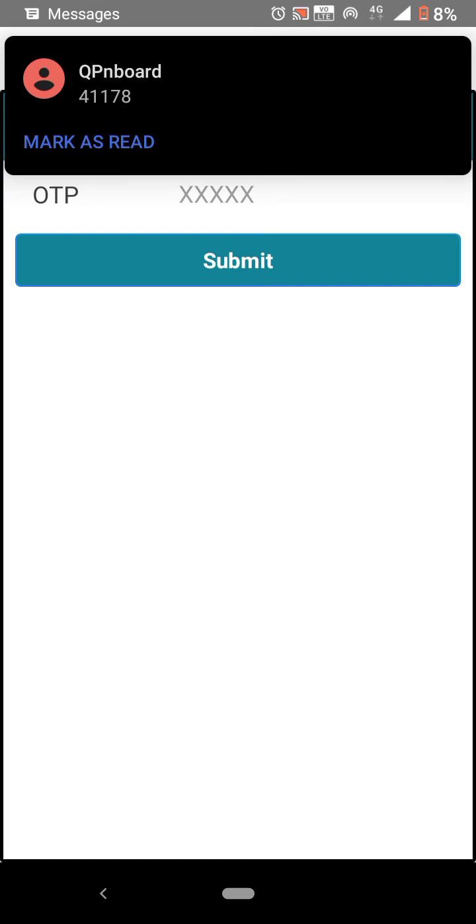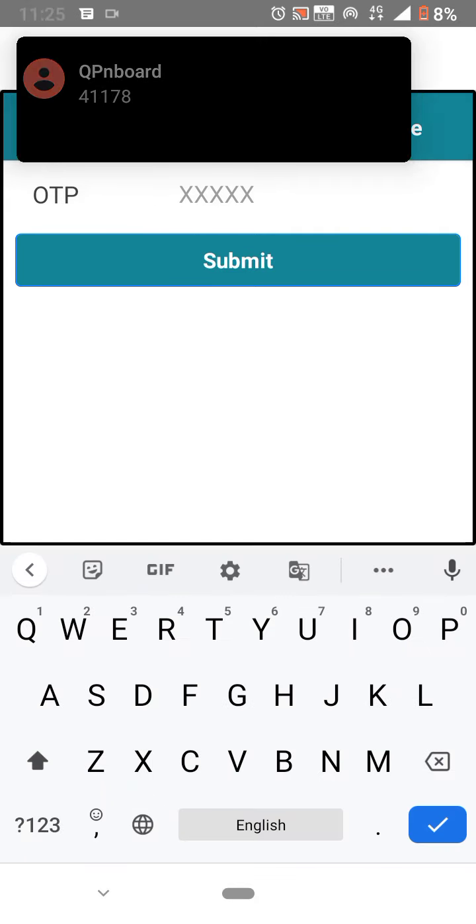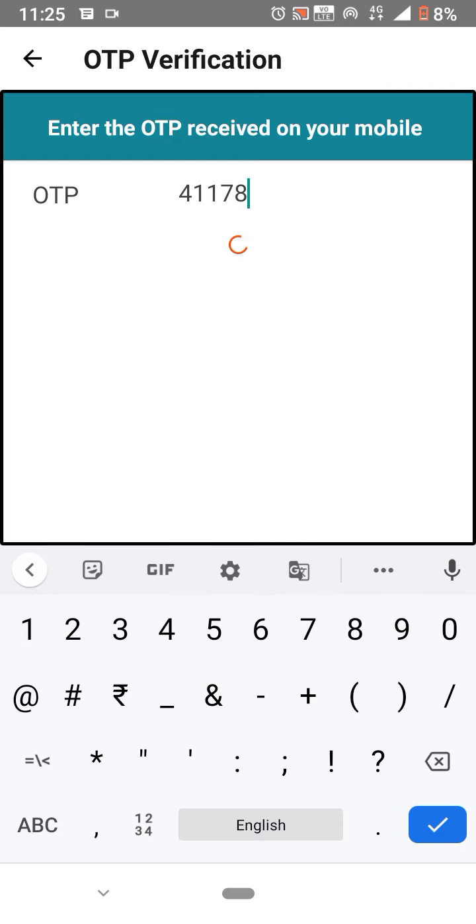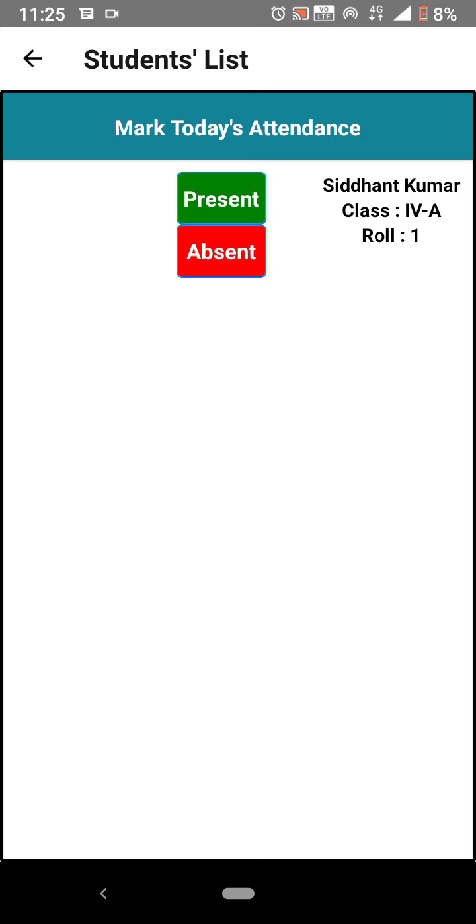Yeah, it is received and it is 41178. So I'll enter it here, 41178, and submit. So because both mobile number and OTP were correct, I could enter the application.